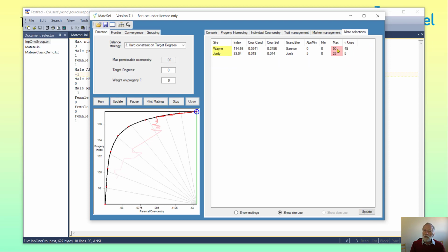We can see that Wayne is not being used for the full 50 possible for him because we're looking for a total of 50 matings. He's not getting them all, and the reason is that Jordy still has to get the 5 that we have said he must get.